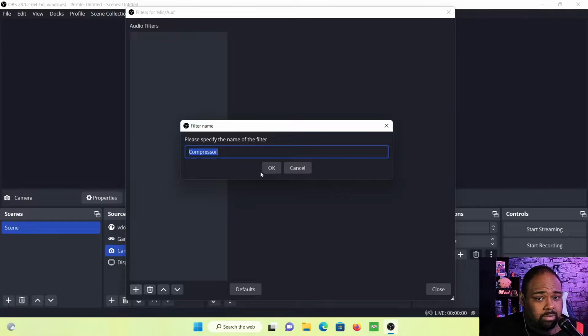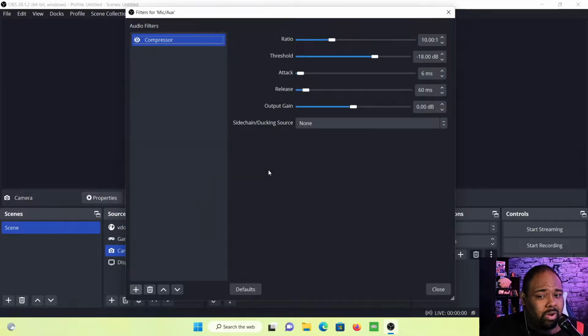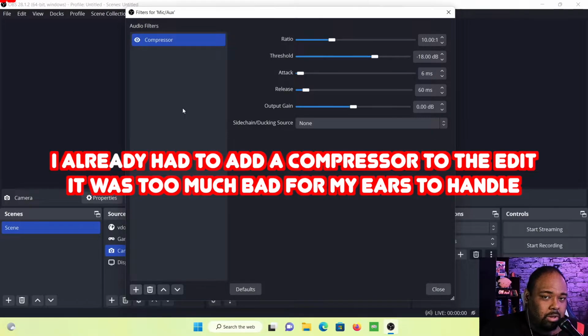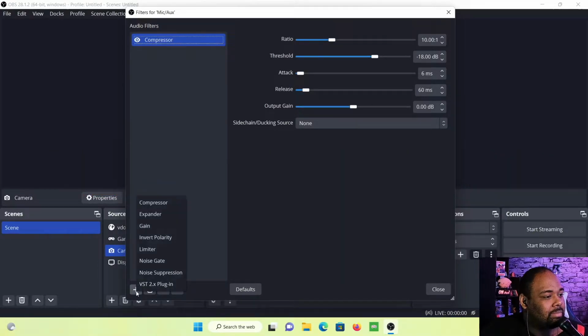A compressor. That's going to make it to where everything kind of comes to the same volume. Nothing's going to be too loud, too loud, too loud. Hear the difference? Sorry, if you're an audio person like me, this video is going to get on your nerves, just letting you know now. So that's what the compressor does.